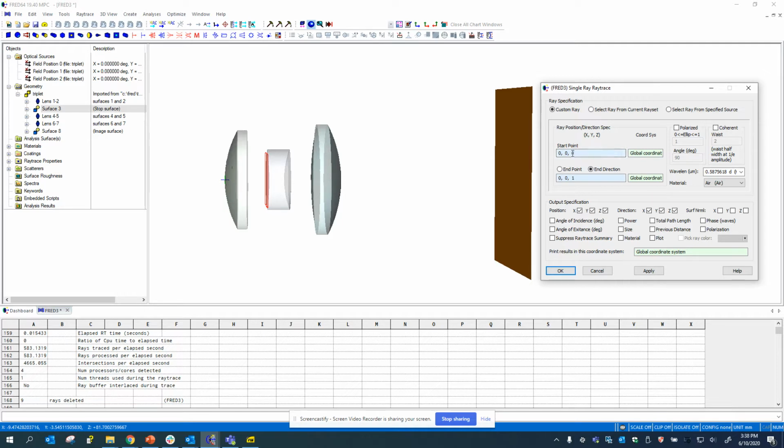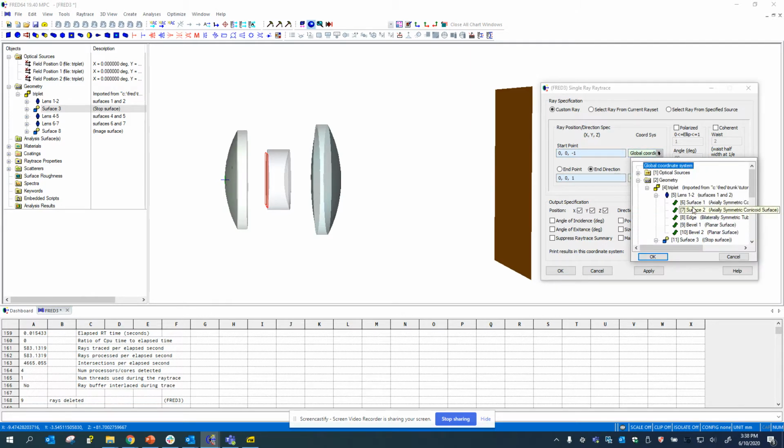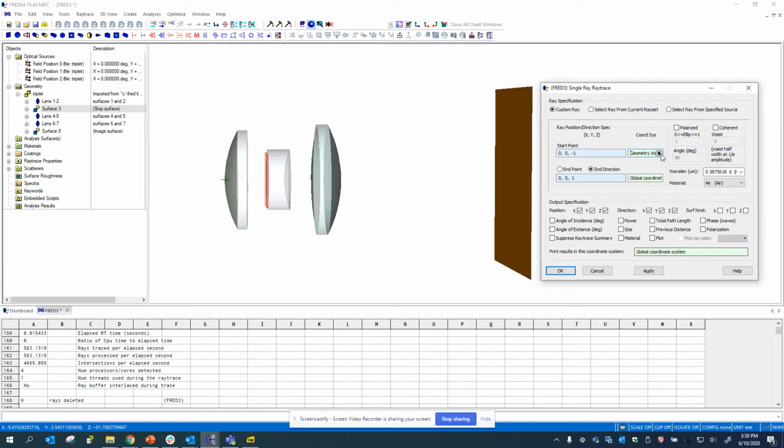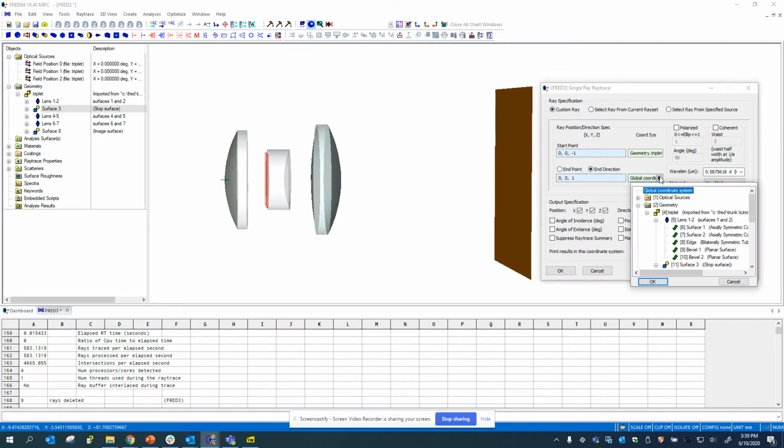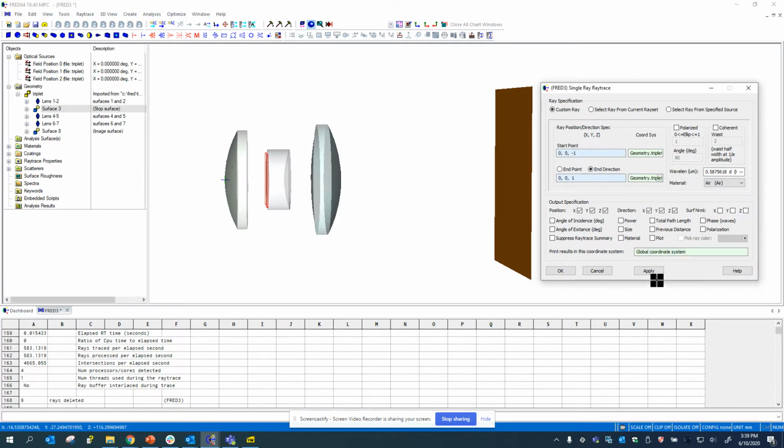I might come down here and say the starting point is -1. I can define this position vector in any arbitrary coordinate system that I want. Maybe I want this position vector with respect to the first surface of the triplet. The ray direction vector can be specified either as an ending point, and the starting point and the ending point therefore define a direction vector, or I can just specify the direction vector directly here. In this case, the direction vector will just be along the z-axis. And again, you can choose any coordinate system that you want. I'll choose surface 1 of the triplet.